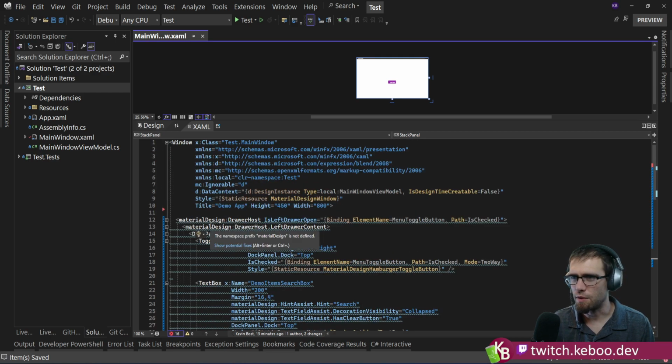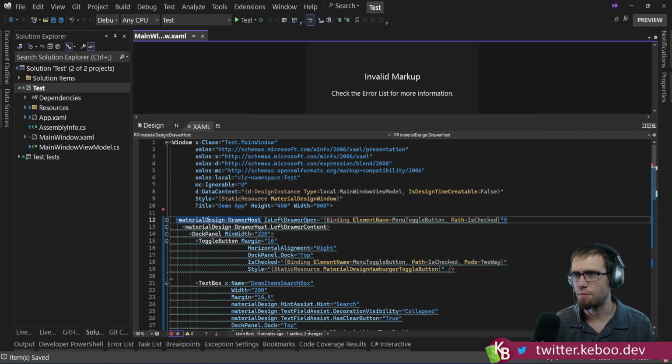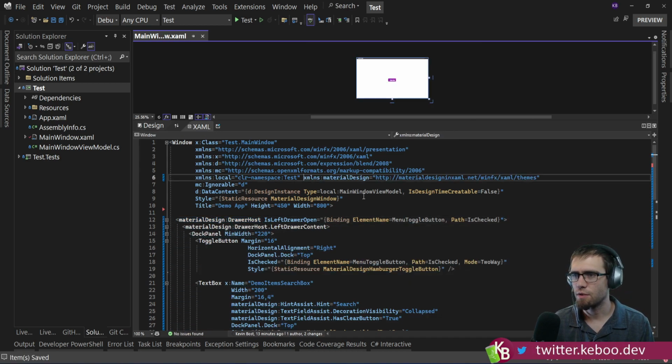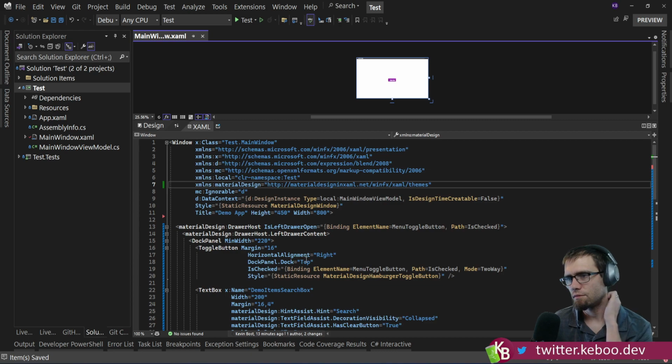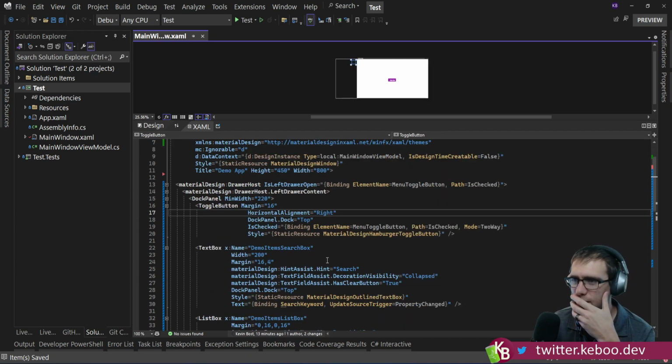Okay, so what is your problem here? Material design namespace is not defined. That is a problem. I agree. Bring that in. Okay, so that gets us to there.